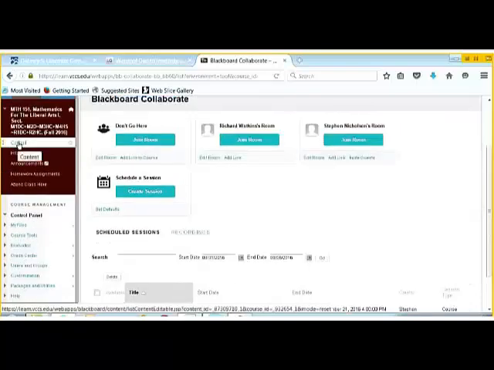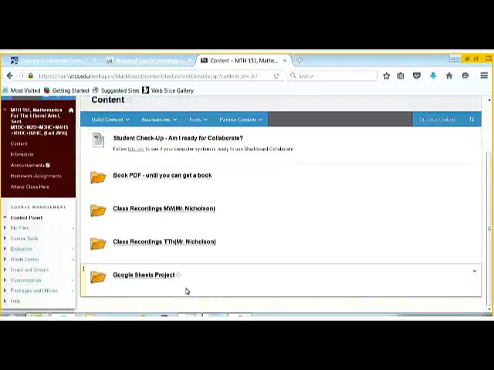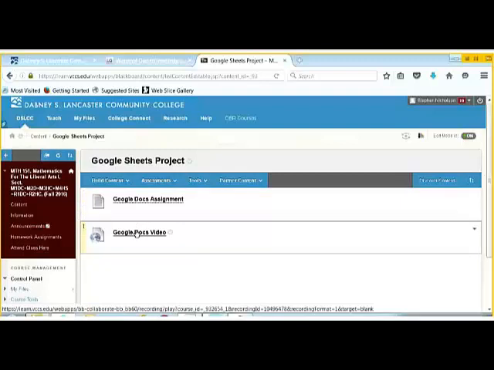Okay, the next thing, just to show you while I'm here already, in the content, you'll see right at the bottom is a new folder called Google Sheets Project. So this is what I just handed out, which is the assignment. It's a Word document. And then there's a video that shows you how to do it. The description doesn't have a huge amount of detail, so you might at least want to look at those just to make sure you're doing it correctly. I do want you to use Google Docs and not Excel.